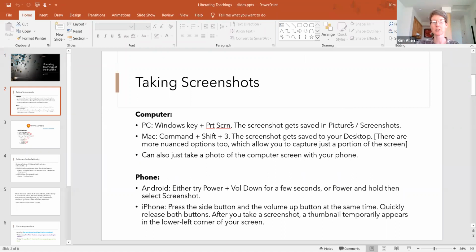If you're on a Mac, it's Command-Shift-3, and the screenshot will get saved to your desktop. There are other options, like if you do Command-Shift-4, you can choose which part of the screen you want to save, but those are the basic ways. And then if those are not useful to you, you can just take your phone and take a picture of the screen. So that's something you can do on a computer.